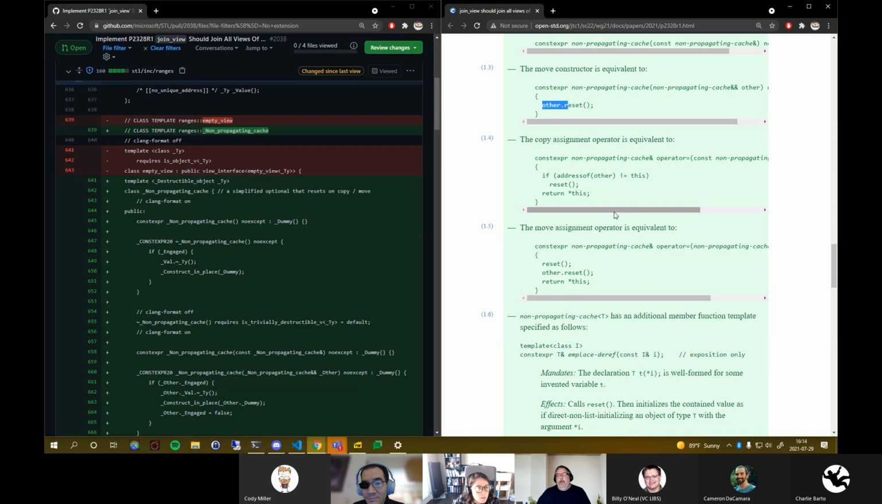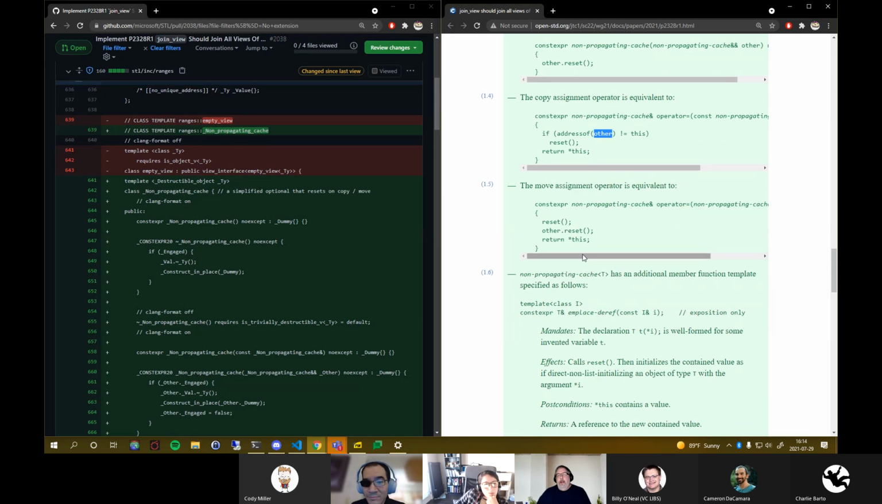leaving it empty. Copy assignment operator is equivalent to, if the right hand side object other, if other is not equal to this, if its address is not equal to this, it's a different object. If it's a different object, then we want to reset this. If it isn't, we leave this alone. So self copies have no effect. And the move assignment operator is actually destroying.